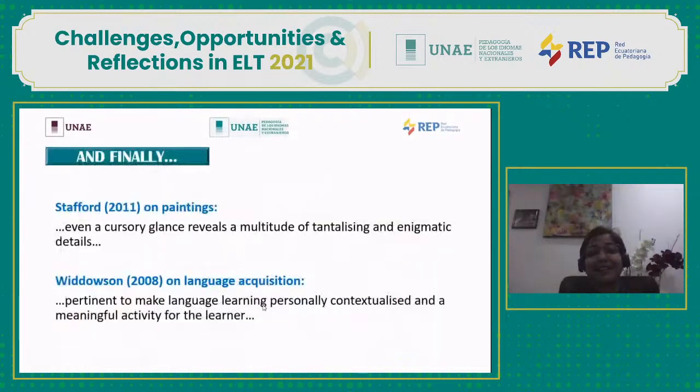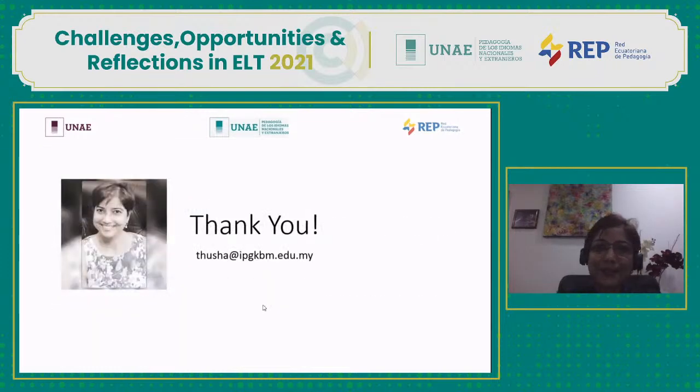Stafford's opinion on painting says that even a cursory glance reveals a multitude of tantalizing and enigmatic details. And Widdowson's on language acquisition says it is pertinent to make language learning personally contextualized and a meaningful activity for the learner. And how all this came together in this study was very evident with the results that were derived. Yeah, so that's about it.